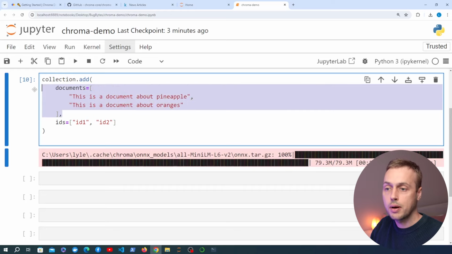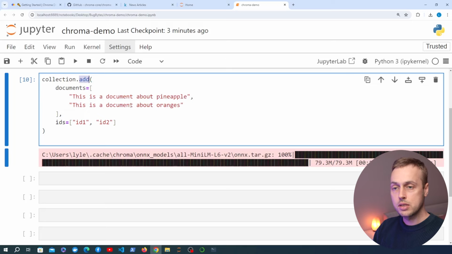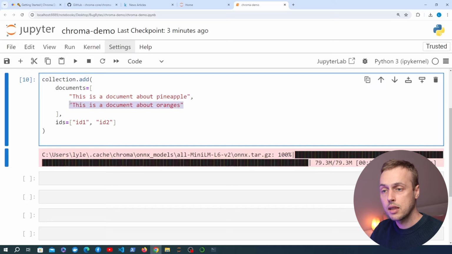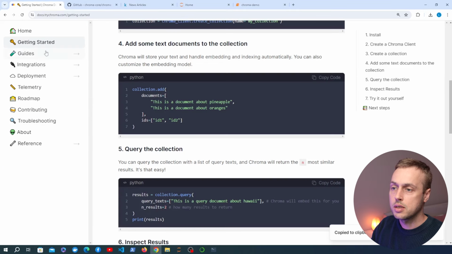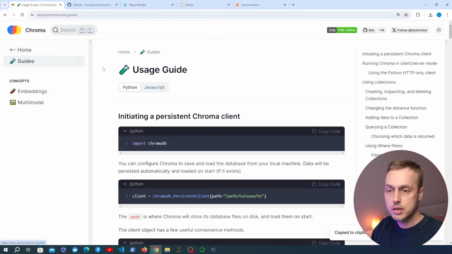So every document you pass to the add method is going to be turned into an embedding. And that embedding is going to be stored in this collection alongside the document that it refers to. Now just to illustrate that, while it's downloading, I think it might have finished now actually, but let's go to the documentation anyway. And I'm going to go to the guides section on the sidebar.